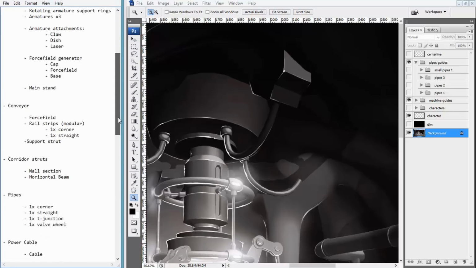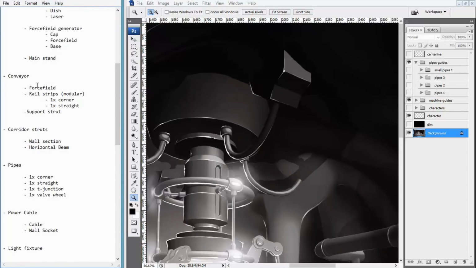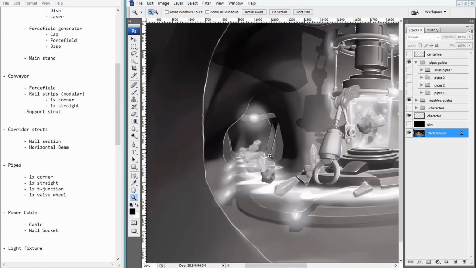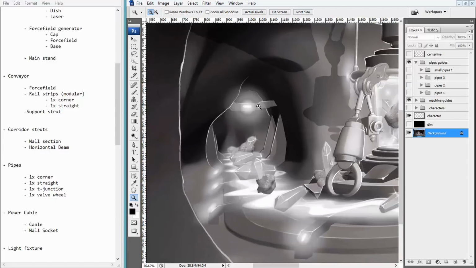Going down my list then, I have the conveyor belt made, and I now need to make the corridor struts, and they are these quite simple bits of geometry here. They shouldn't take too long to make. I've got these kind of support structures that support the cave entrances here, and I've also got this kind of strut that goes across and supports this light fixture.